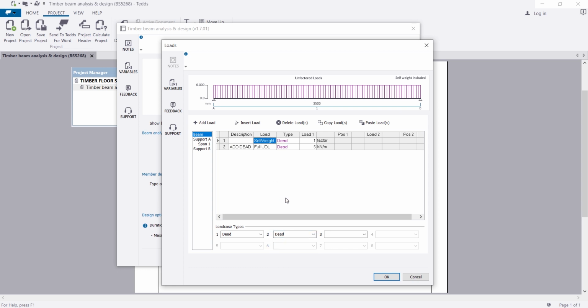So the next thing is now to add the third load, which is the imposed load or the live load. You just click on add load. In this case I put it to be live load or imposed. It's also going to be uniformly distributed. We are going to leave it as live or imposed for the type, so we are going to change it to imposed load because it's an imposed load.